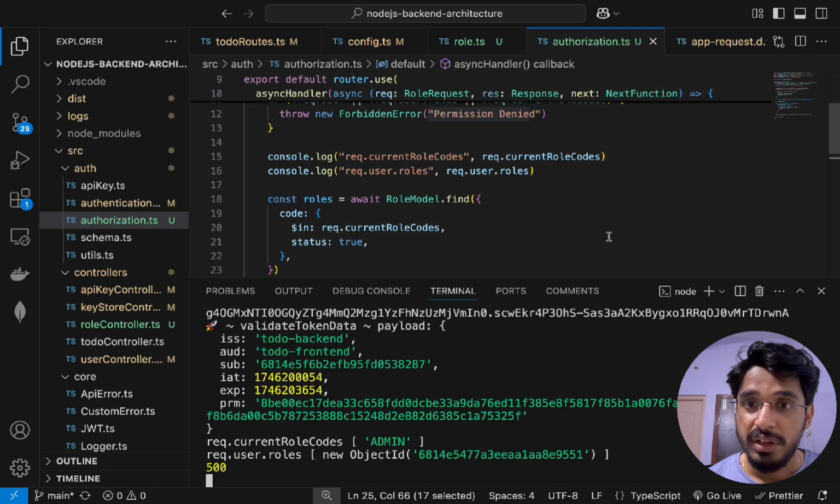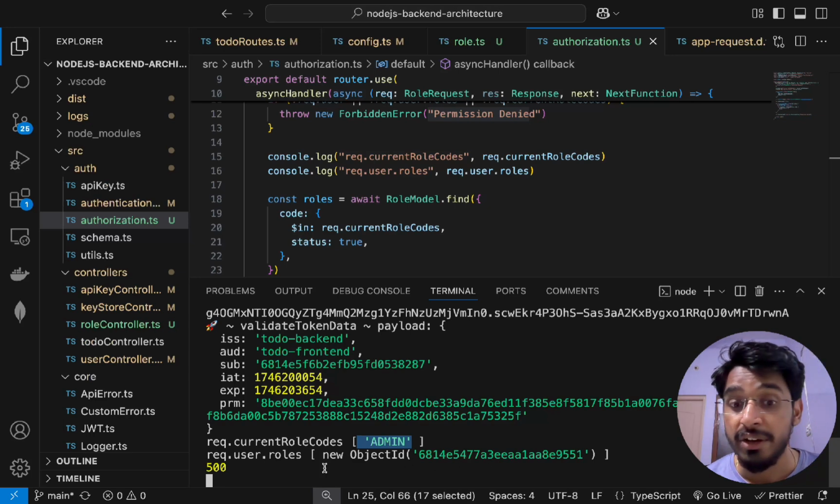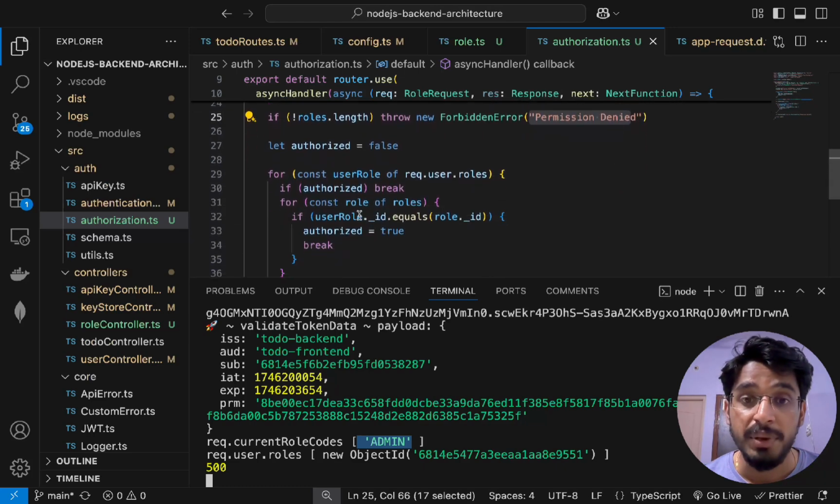The reason for the error is, when I check the terminal where I have applied the console log for the current user role codes and then the user roles, the current role codes is just an array of strings called admin, but the user roles is an array of object IDs. So that is why we are getting that error, because it's not able to compare these two things. So we just need to modify this logic slightly.